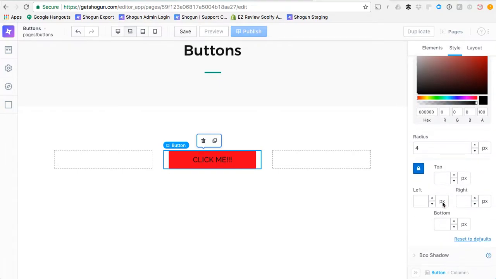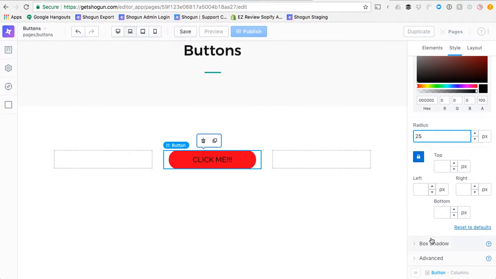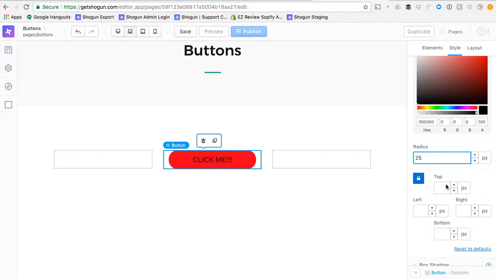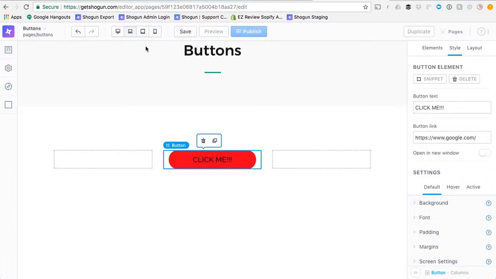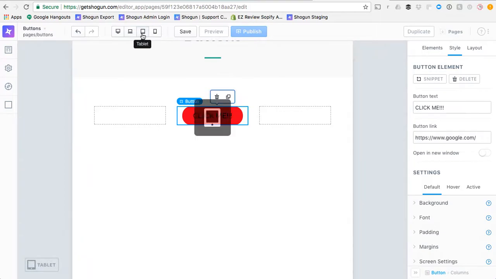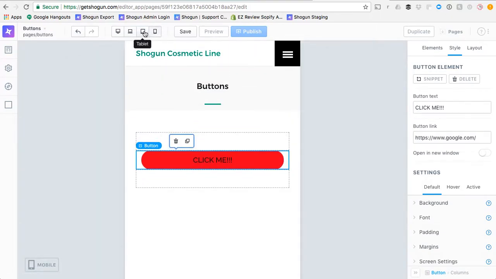Borders is quite an interesting one for buttons, specifically the radius of the border. So if you want to have those nice rounded edges, you can go ahead and dial up the button's border radius. As well as box shadow and some advanced configurations. But these are the basics of a button. You can see here, because we've placed it in columns, it responds quite well across different screen sizes.